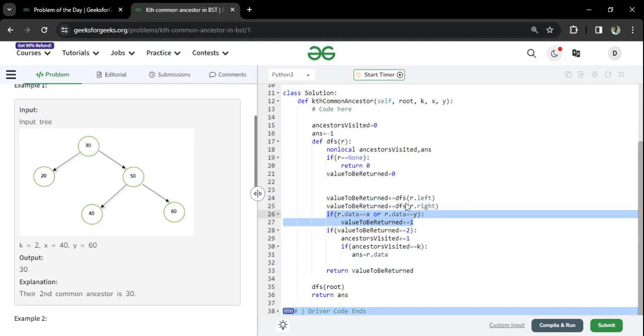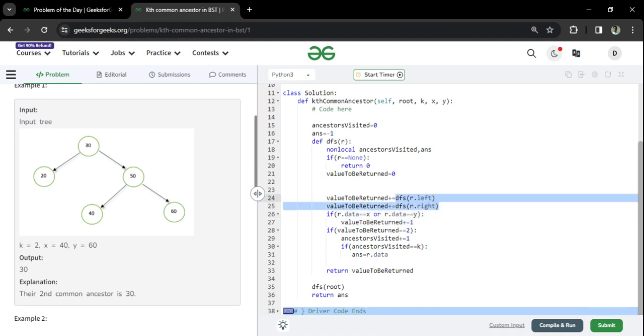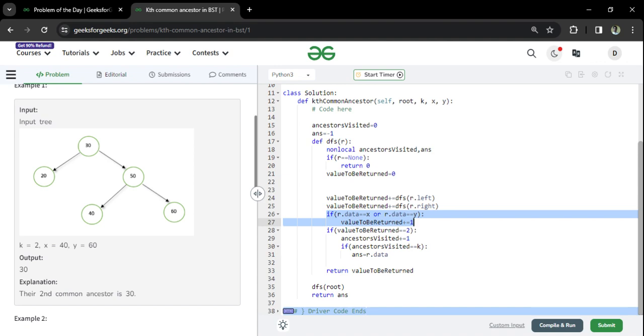Then what I'm doing, also, whatever is the return value for r dot left and r dot right. Whenever I'm calling the DFS for r dot left and r dot right, that is, whenever I'm traversing the left and right subtree, whatever return value is being returned, I'm adding it to my value to be returned. Normally it will be 0, but in case in the left subtree, let us say x is there, and in the right subtree y is there, in that case the value returned will be 1 in either case. As you can see, that's what I'm doing. I will explain this further, but for now, just bear with me.